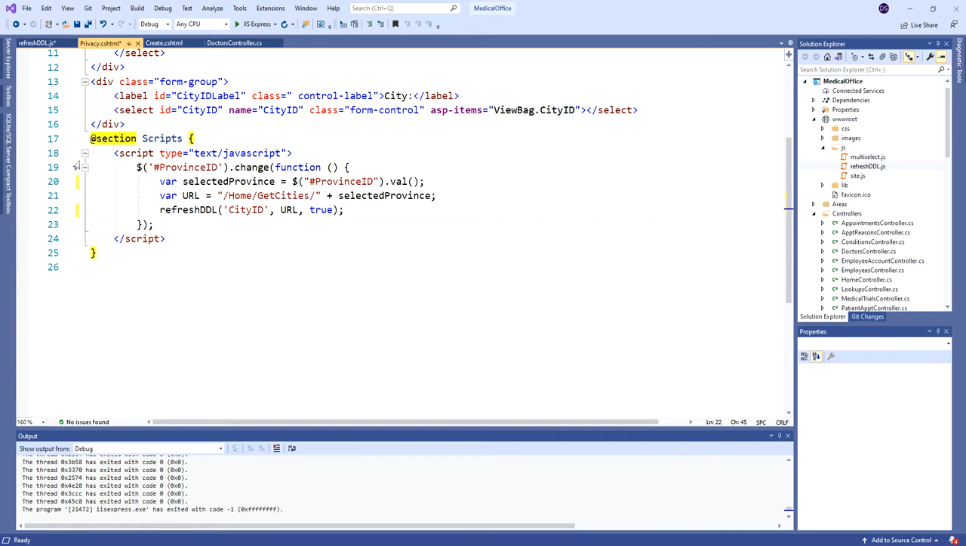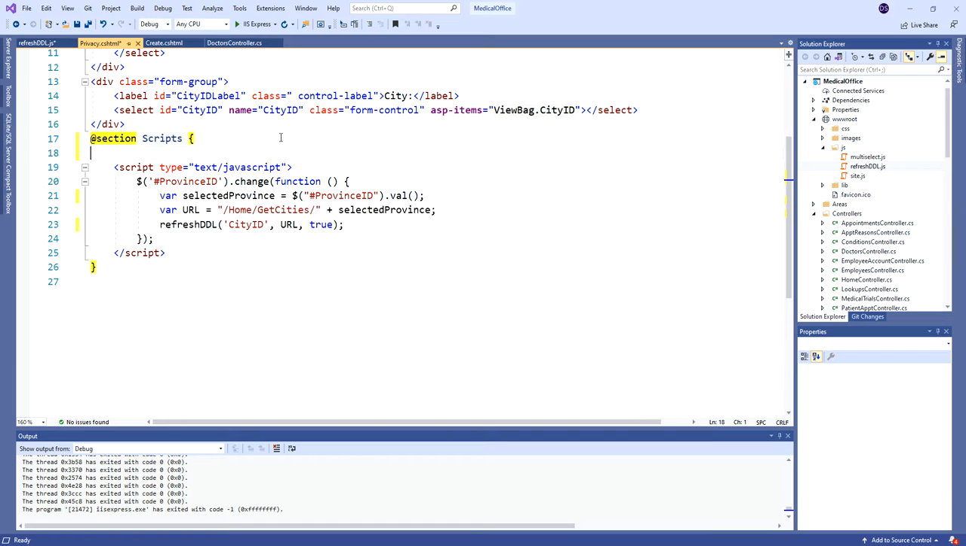Now, the only thing with this is, of course, we're calling refreshDDL. So we have to include that, right? Don't forget this step. Otherwise, it doesn't actually give you an error, but if you set a breakpoint, you'll see that it doesn't work. So we actually have to include the script so that we can actually use it. All right, but that is much more succinct, I think you would agree.